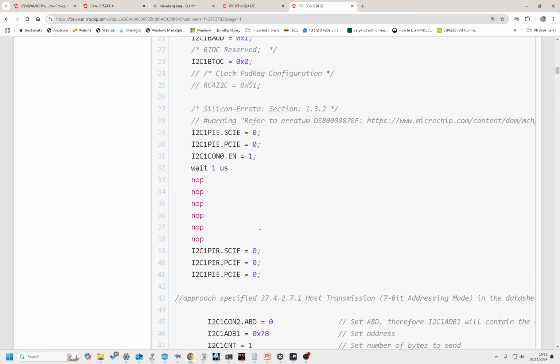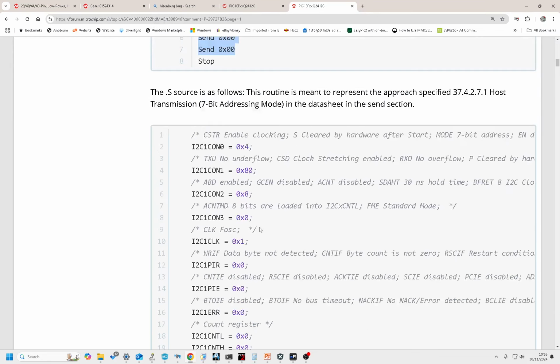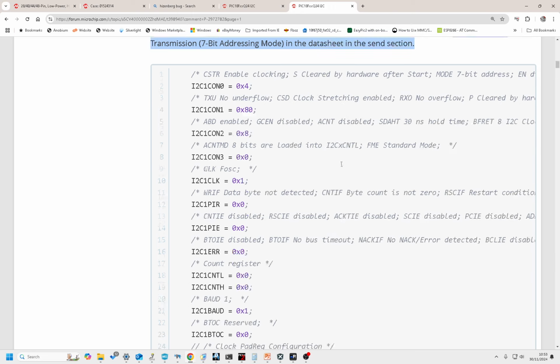Now, one thing that is interesting that I had. Now, I took this from the manual, by the way. I took this from the routine in the manual, section 37.4.2.7.1, whatever. Okay, all right. And I have encoded that, and it didn't work. So I was pretty confident there was something I missed somewhere.